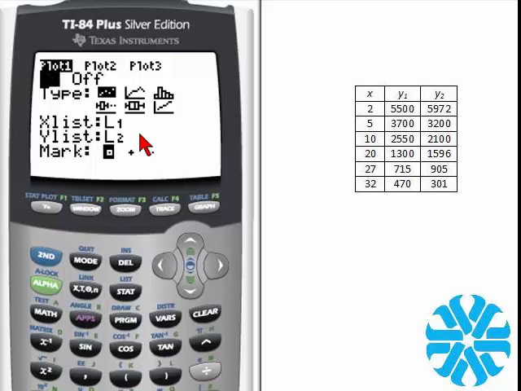And you can see that the first set of data is that the x values are represented by L1 and the y1 values are represented as L2. And that the mark for that particular set of data is going to be a little square. And then it's also shown that the type of graph is going to be a scatter plot. And that's what we want. We're going to use the scatter plot right here. Okay, the XY scatter plot.